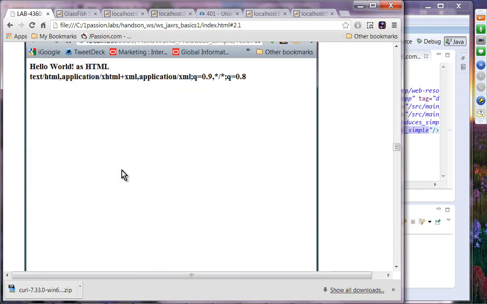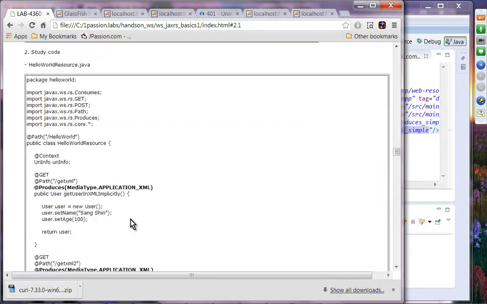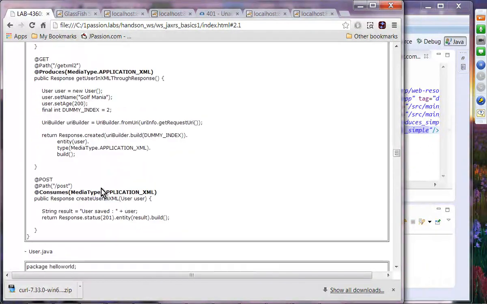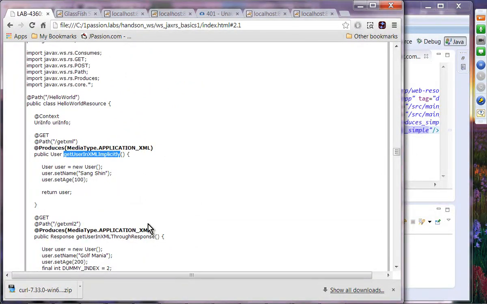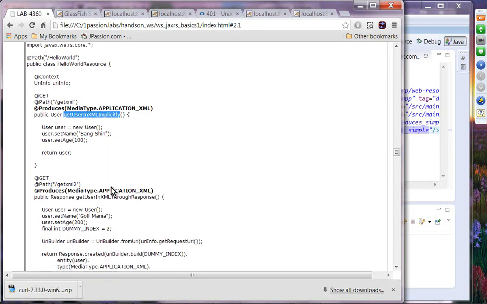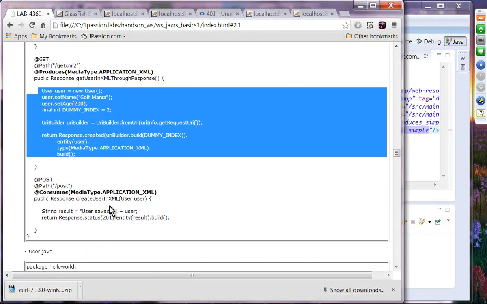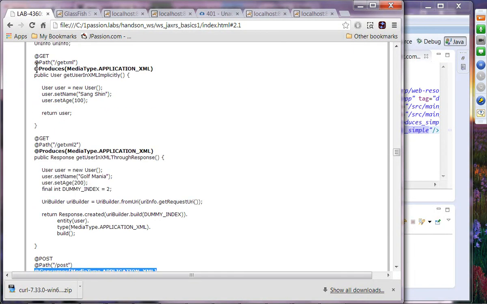The rest of the application works pretty much the same. In this case, we are going to get the XML. Here this method produces, so it will generate XML, and this one is the same thing. We're going to talk about how we generate XML later on. These are in fact different ways of creating XML. I'm going to talk about this one later on. And this one just consumes. Here the path is different.